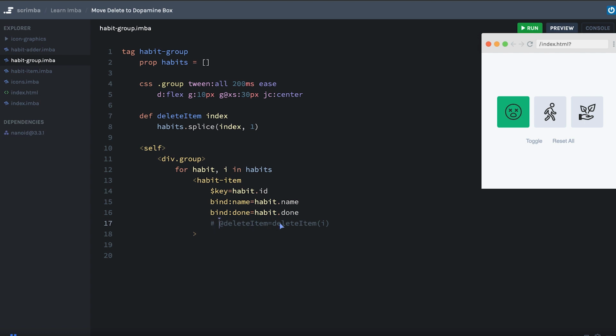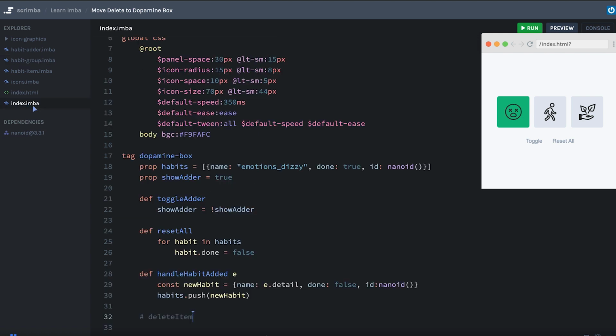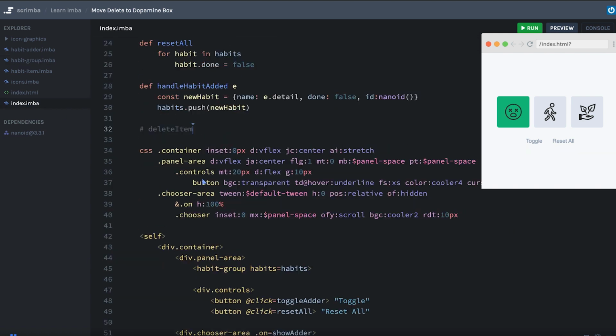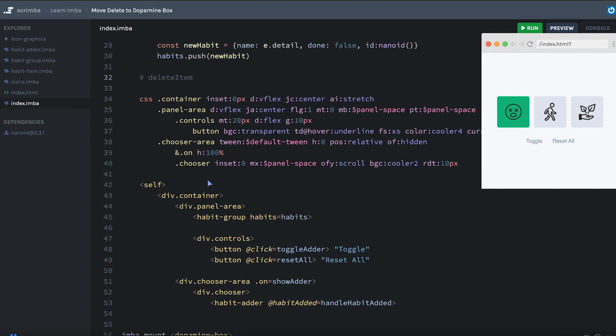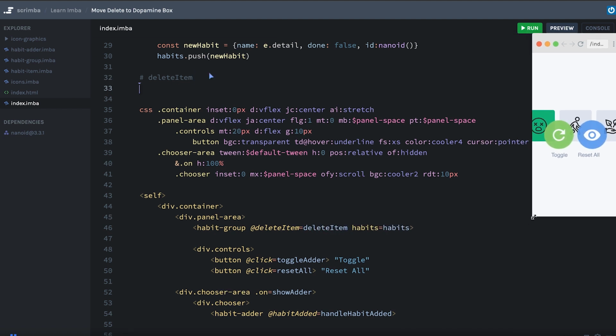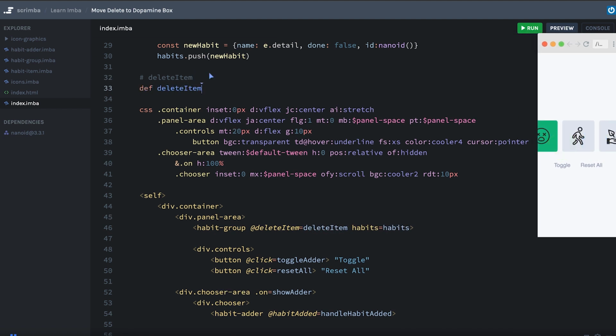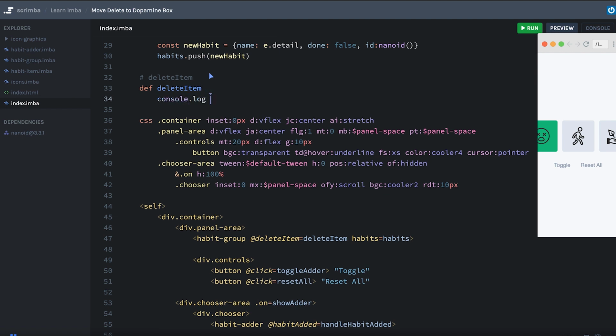So how, though, are we going to get this delete item event from habit item up to Dopamine Box? Well, that's the way events work in JavaScript, they propagate all the way up through their parent tags. So we don't have to do anything special to make that work. We can actually just listen right here for delete item equals, and if we call the method delete item, and I'll put the actual implementation here with just console.log, this should delete something.